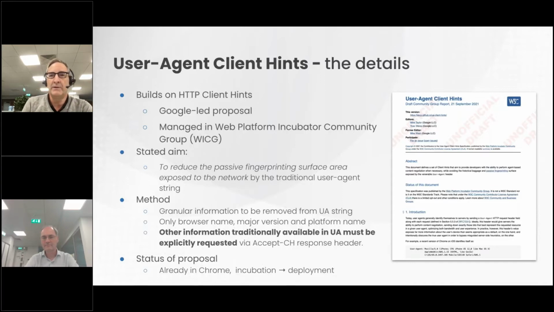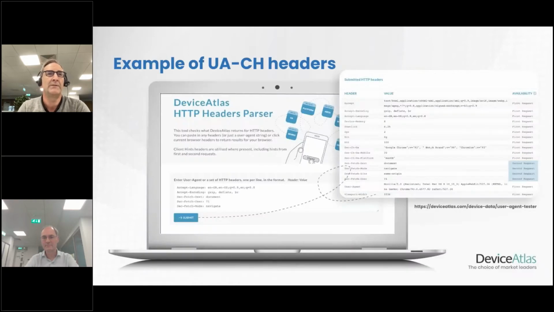So what does this actually concretely mean to people in the web landscape? DeviceAtlas has a tool to help you examine how your browser is behaving or your mobile device to see which headers it actually sends today on the first and second request. But rather than show you live, I'm going to call out the details on a slide instead.